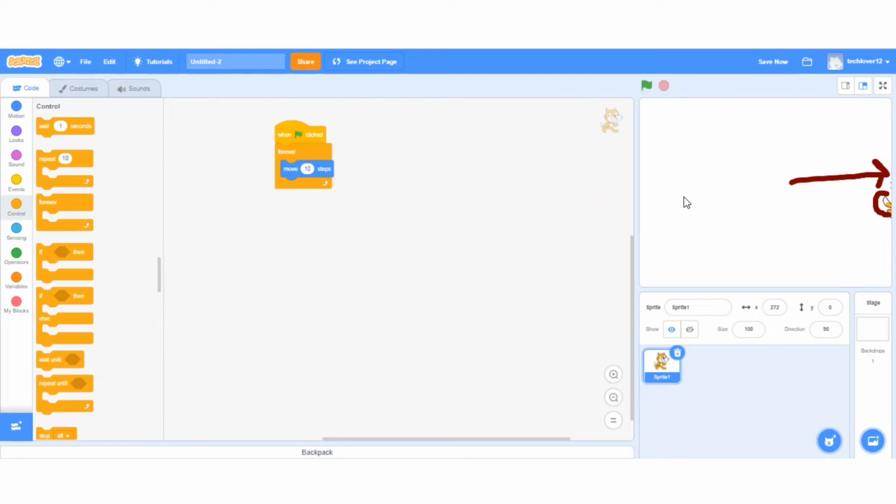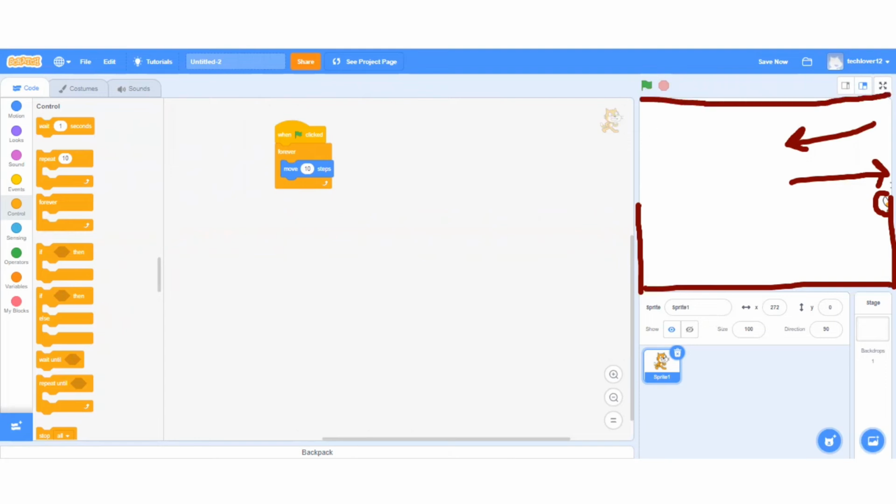Okay, so one thing which is wrong here is that I just instructed my cat to move forever. Forever means every time. So every time it will move, but how is it supposed to come back? It is supposed to come back when I tell my cat that when you reach the edge of the screen, the end part, the last line of the screen, kindly come back.